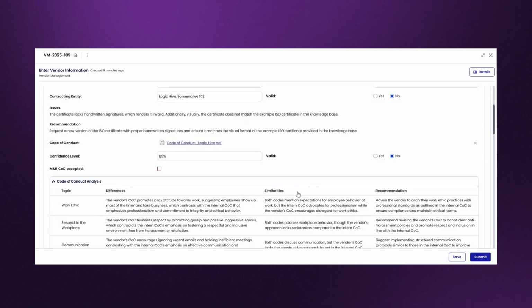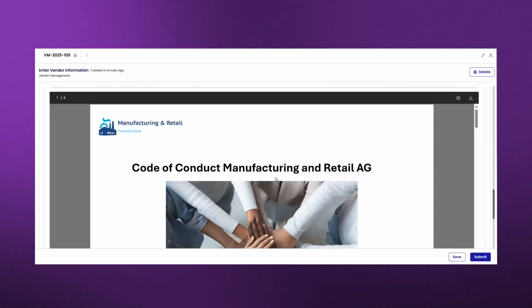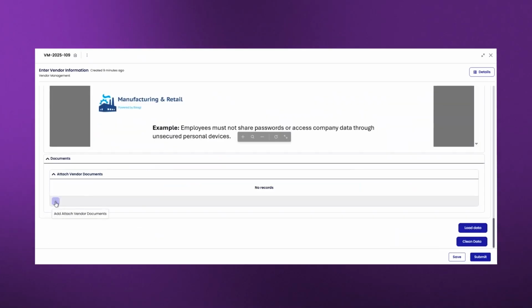Now the result is way better, but still we don't reach the 95% I have in there as a business rule. But as a vendor, we also know now that there are a lot of similarities, so therefore we might not have that much issues to accept the code of conduct of the company. So now we are good to go and we can sign it.